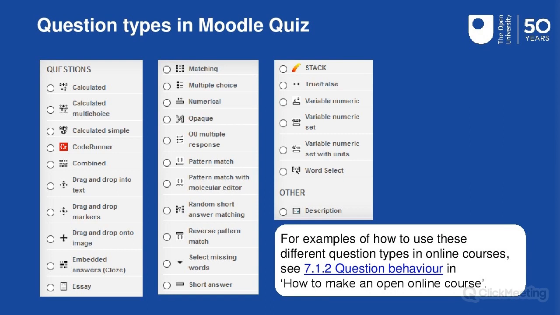And avoid using too many true-false questions in one quiz. You can have one or two questions for true-false in a quiz, but don't have too many of them because it makes it very boring and very predictable.